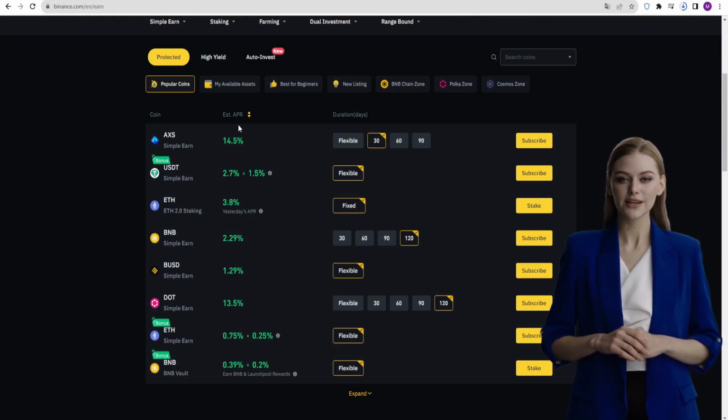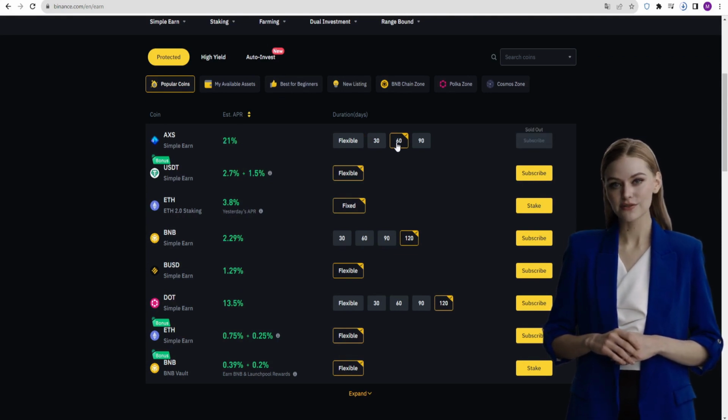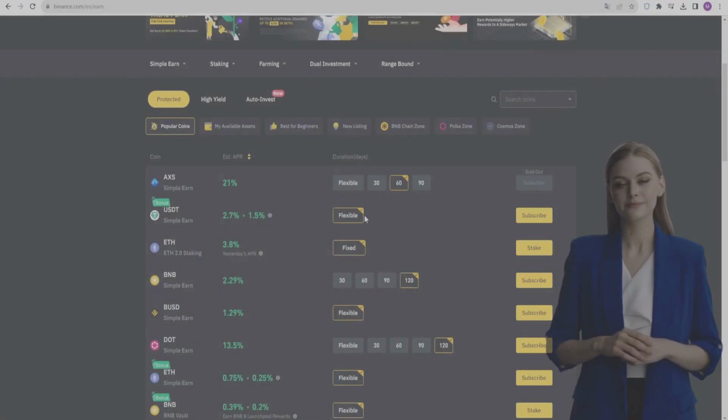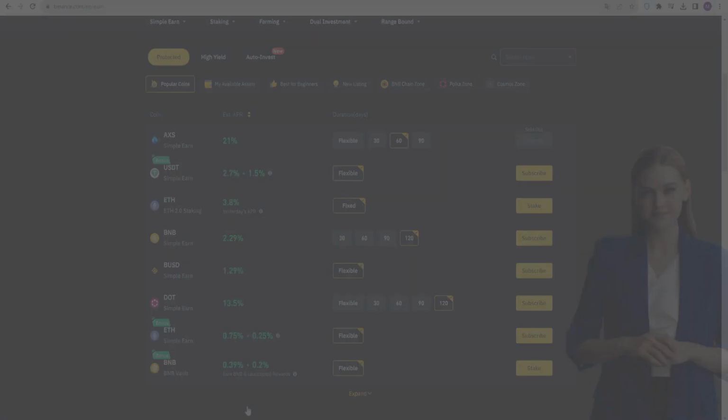The APR rate can increase or decrease depending on how we choose to invest. The longer you stake your crypto assets, the higher the APR will be. If you don't want to lock your assets, you can choose the flexible investment option. However, for projects like Ethereum, the staking programs offer fixed rates.